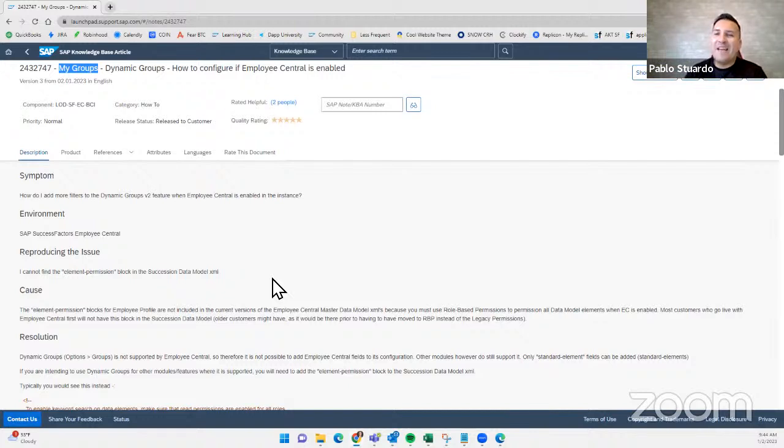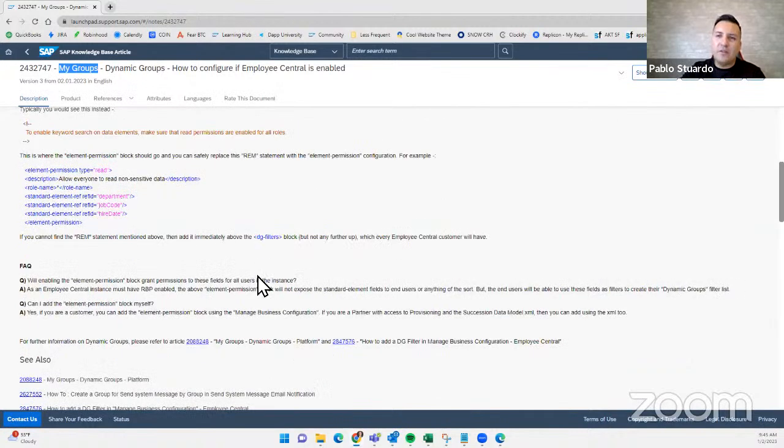Now, it almost feels archaic talking about the succession data model, because the majority of implementations now already have Employee Central, which of course still technically uses the succession data model behind the scenes. The entire framework has now been moved to two things. First of all, you still get to control permissions entirely in RBP, but second, in the context of these dynamic groups, you have kind of dynamic groups 2.0, or version 2, I think, and you configure that within Manage Business Configuration, towards the left at the very bottom.